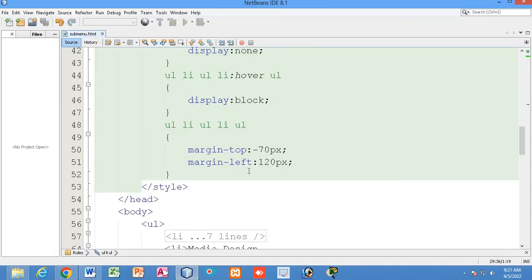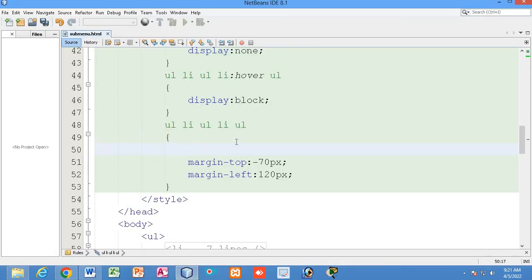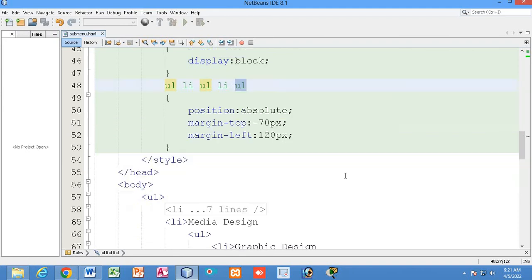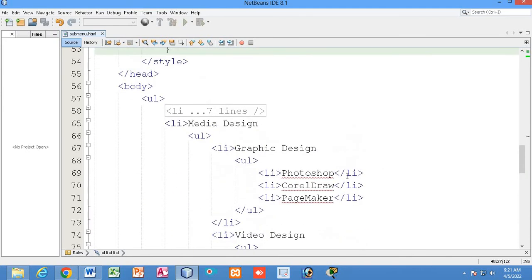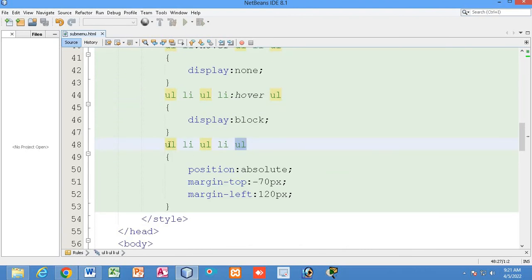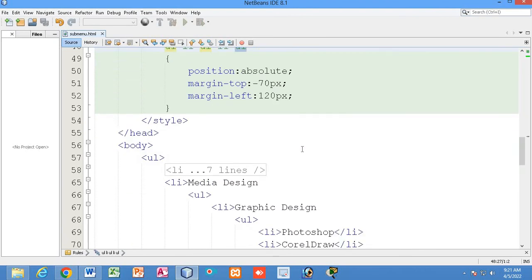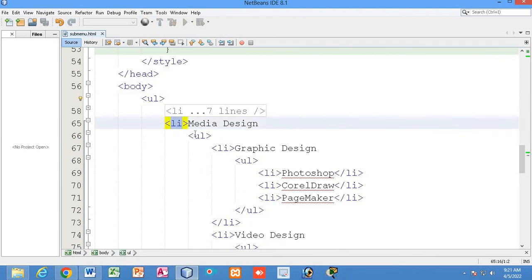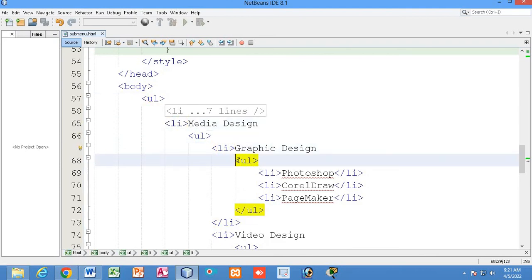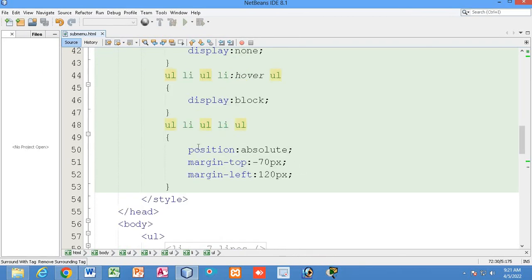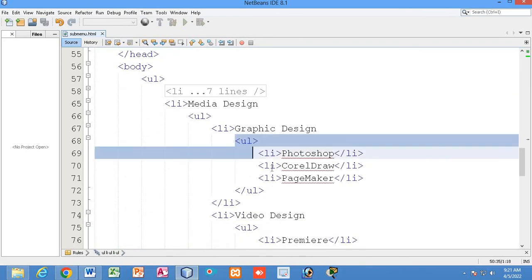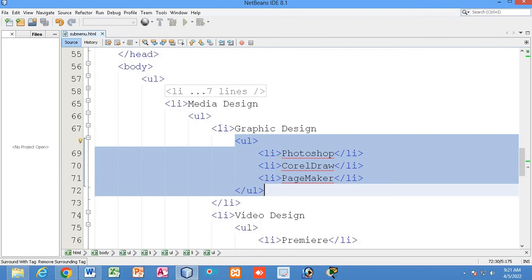So what I will be doing over here now, here I will write position absolute. So if I write the position absolute for this UL, so for this UL I have written the position absolute. That means, just pay attention, understand the flow. UL li, UL li, UL, and for this UL I have written the position must be absolute. That means the position of this UL will not reflect the position of this graphics design li.